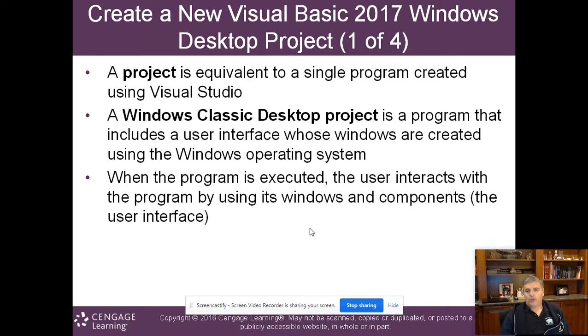So a project within Visual Studio is equivalent to a single program created. A Windows Classic desktop project is a program that includes a user interface with windows created using the Windows operating system. So you have a project, and that project can have one form or it can have multiple forms. When the program is executed, the user interacts with the program using its windows and window components, the user interface. So you're clicking the buttons, or later on we'll have drop downs, text boxes, different objects that you'll be using.